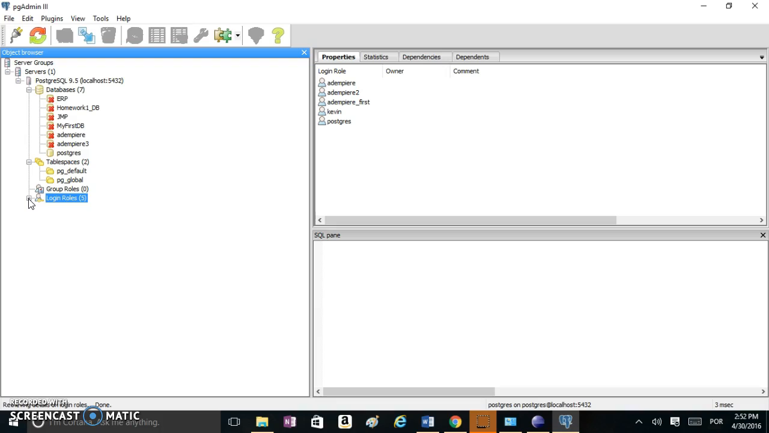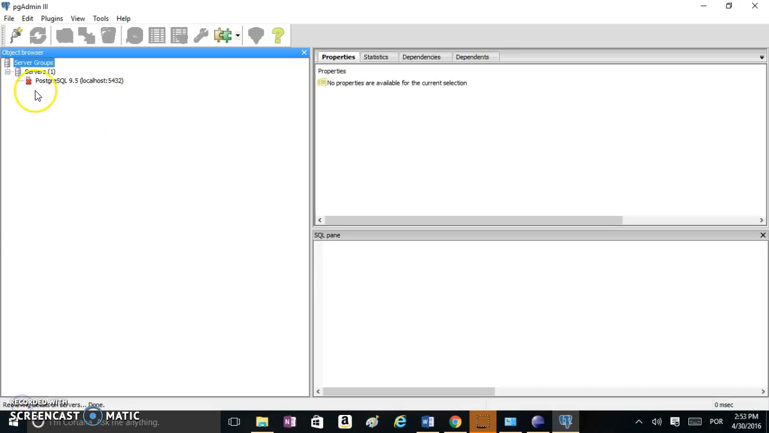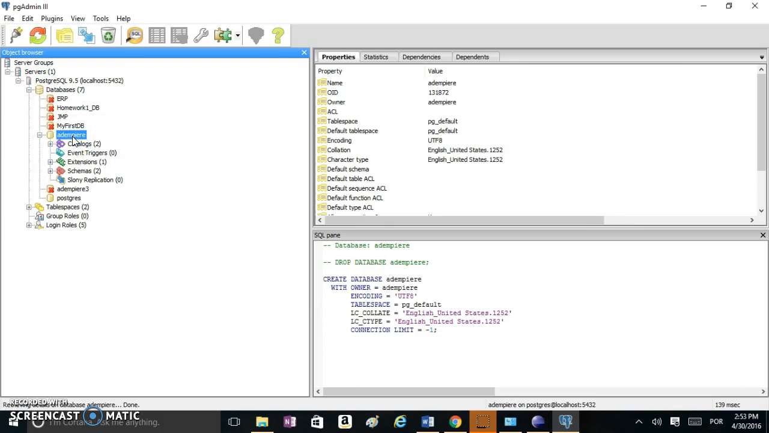So after you create the user and the database, you need to restart Postgres. Alright, now that we've got that database made, we're going to restart Postgres. This is our screen after we've already restarted Postgres.